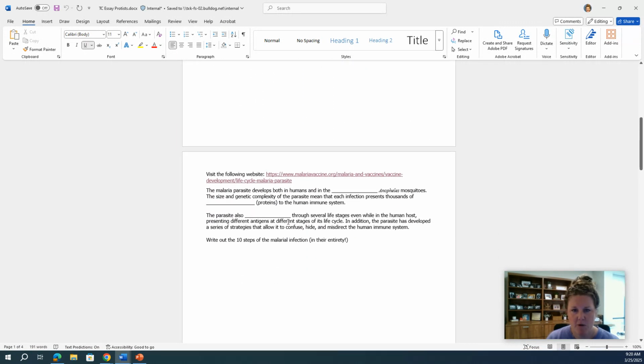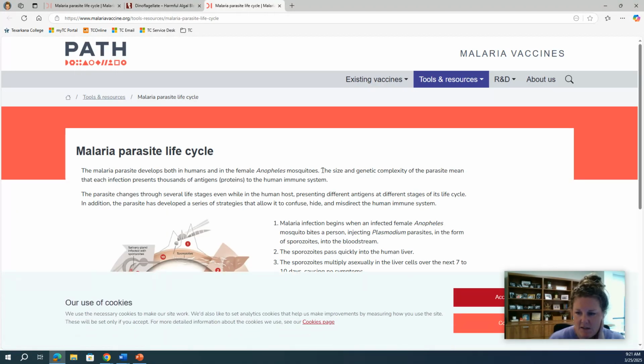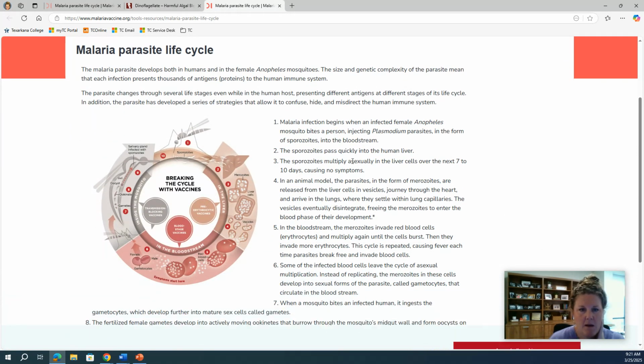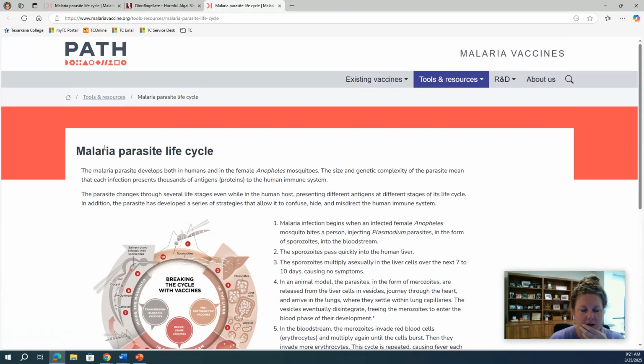Then the next part is about the life cycle, because part of the essay says describe the life cycle. And so I've given you a link. I'm going to take you to this link and show you what you need to do. You should have access to this document or the link on Google Classroom, so you should be able to click right on it. And it takes you to this site right here. Okay, so this opening paragraph that you see here, there's a couple of blanks that I had you fill in.